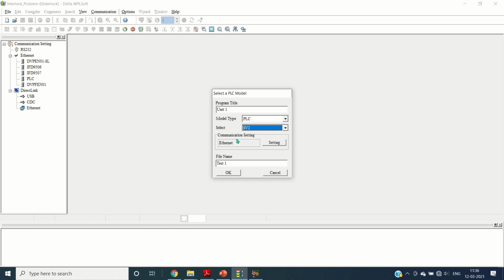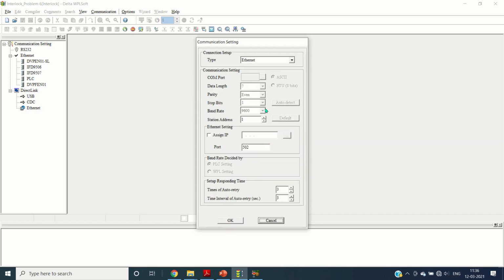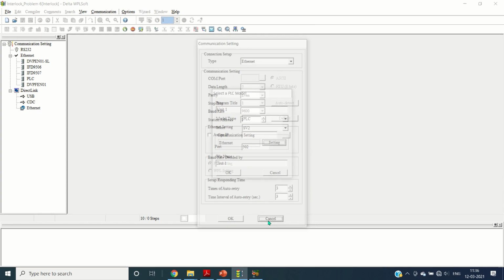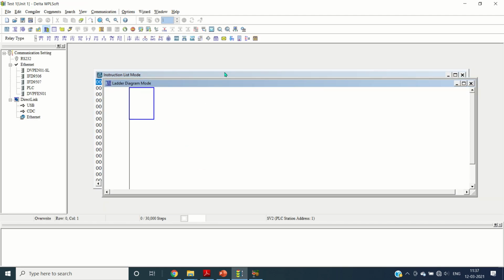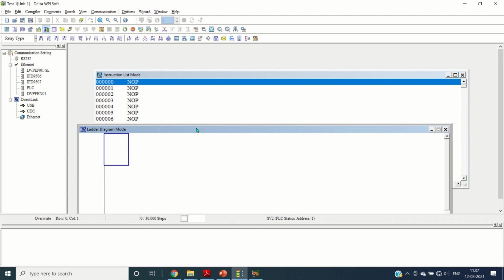Although we will be working in the simulation mode, and such communication settings make little difference for us, whenever you actually program the PLC you need to take care of the different parameters under this particular pull down menu. So we will go for it, and you can see there are two particular options.